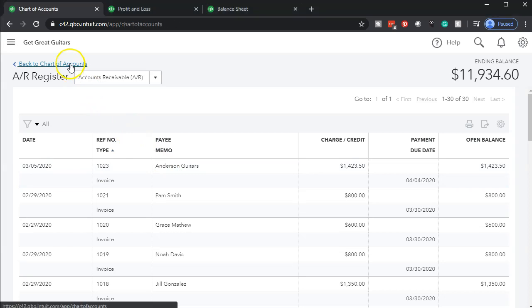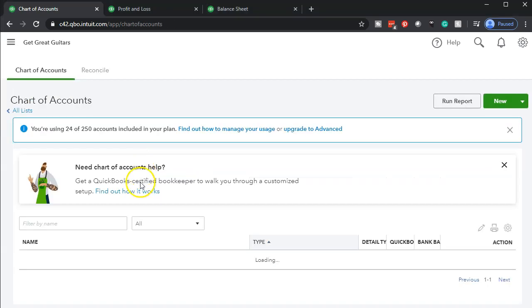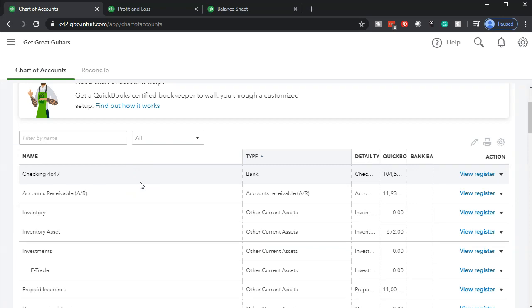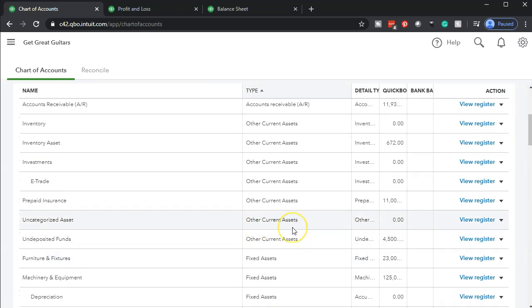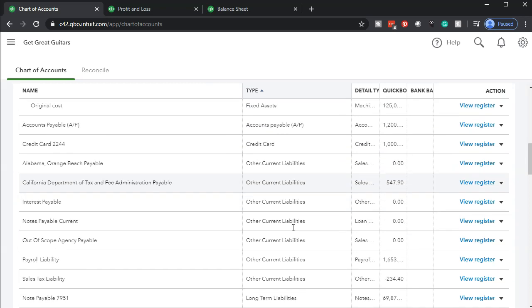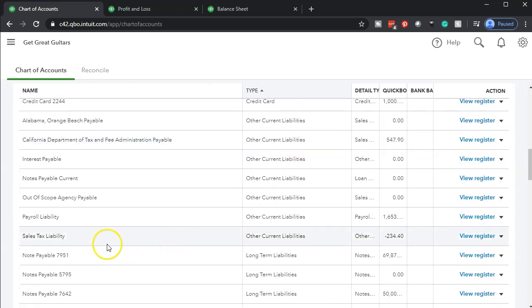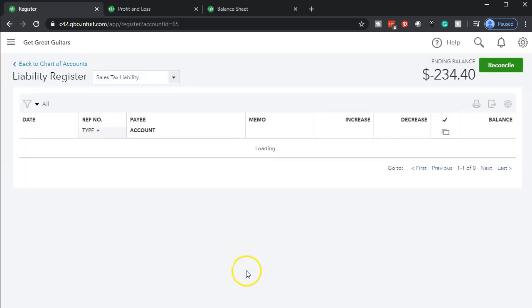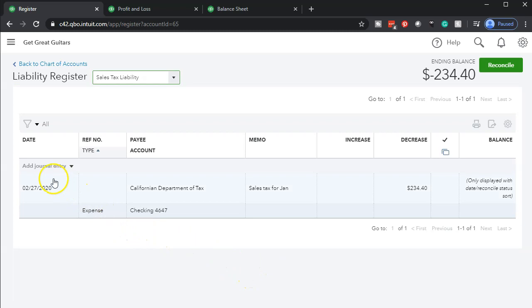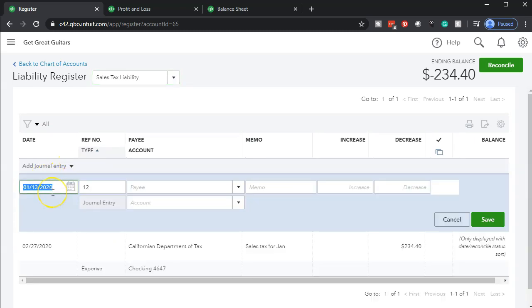So let's try the sales tax. Let's go down to the sales tax and say, all right, well, what if I go to the sales tax payable down here, which is going to be an other current liability, where we have the sales tax liability. Let's try opening that register up, see if we have better luck getting a journal entry. So we do have a journal entry form up top there, so we can go, all right, I want to enter a journal entry. Now I'm going to enter this as of 02/28/20. I'm not going to put a payee here. The memo is going to be an adjusting entry.